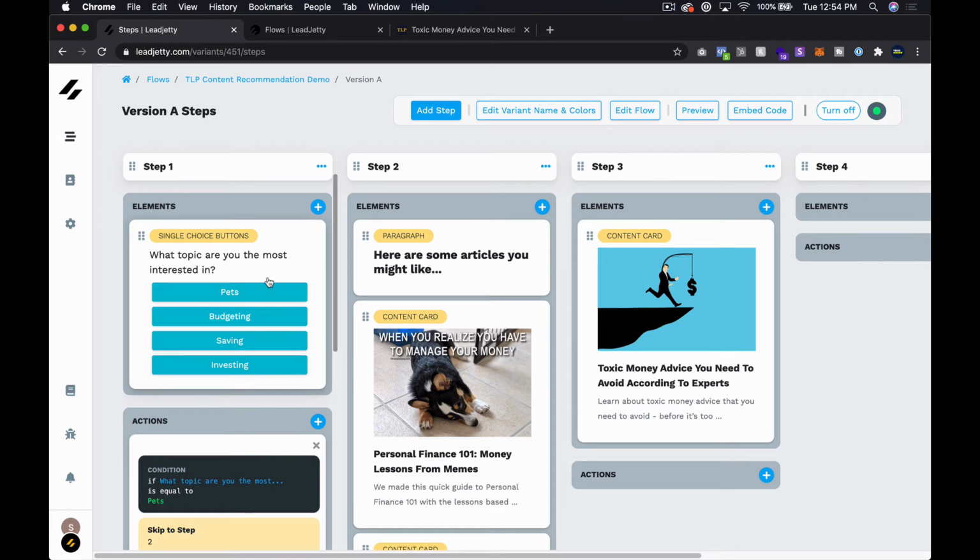The other thing I wanted to do is mess with this a little bit and show you how you could potentially make this a little more attention grabbing. And just to make sure you know, whatever copy you want to have above, you'll need to put it on every single step, because this is only going to show up for your step 2 here. Here are some articles you might like.